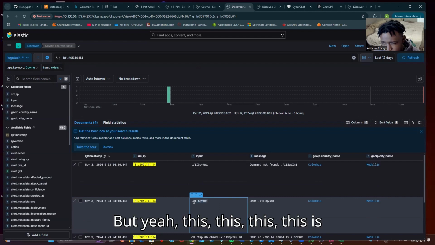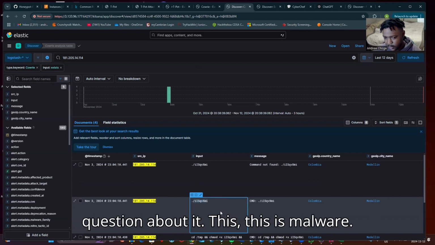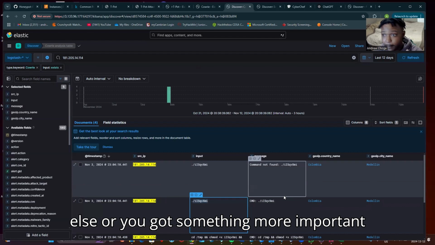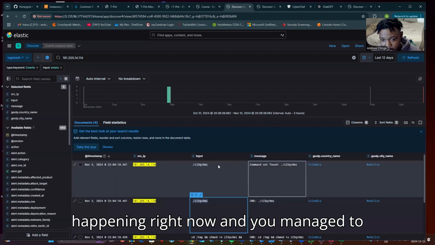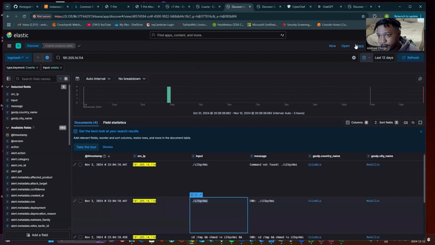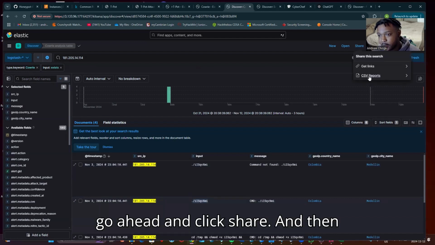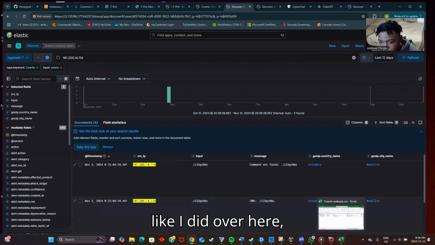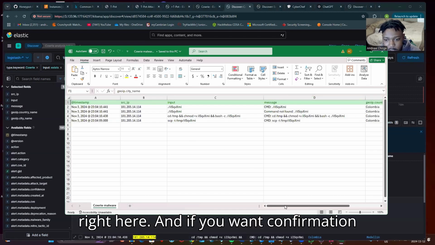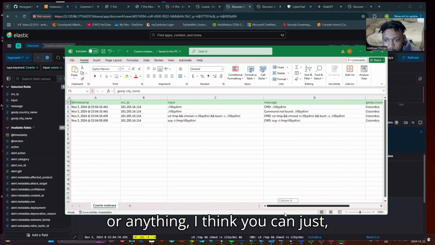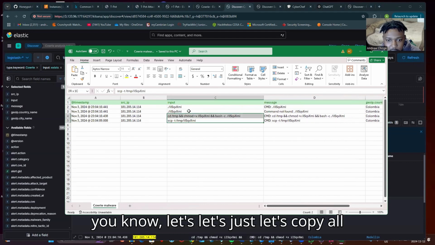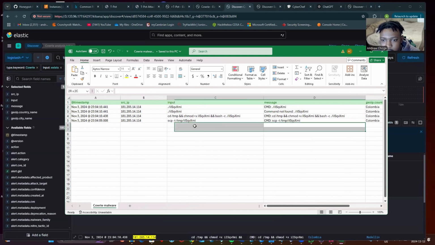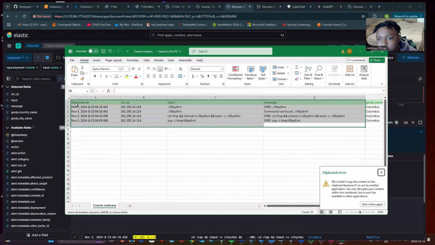But yeah, this is definitely malware. There's no question about it. Now say you're busy with something else, or you've got something more important happening right now, and you managed to come across this. You can just go ahead and click share and then CSV report, and you can download the CSV like I did right here. And if you want confirmation or anything, let's take everything here and let's just copy it.